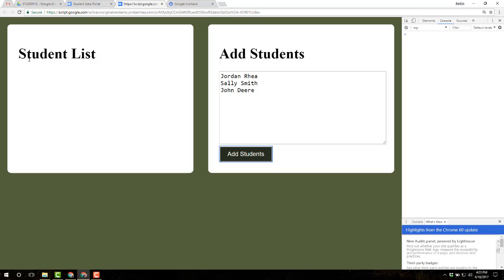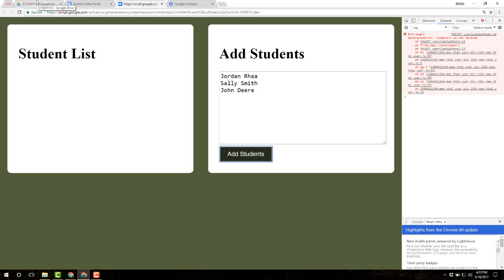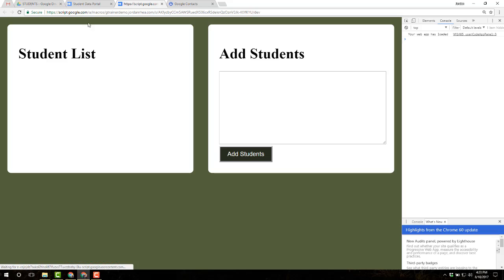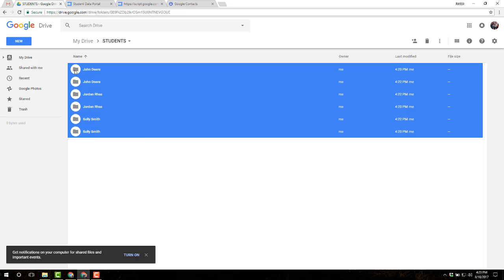Now, what it's not doing is it's not reading from our folder and seeing which students already exist. Oh, you know what? I didn't refresh the page. That's why. You got to refresh. It's not like CodePen giving you a live update here.